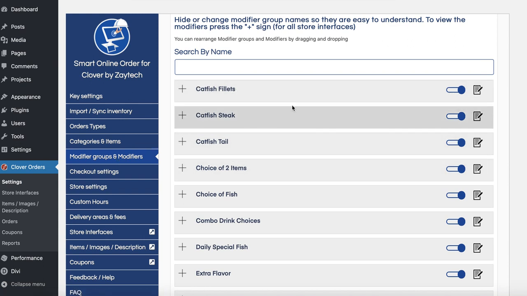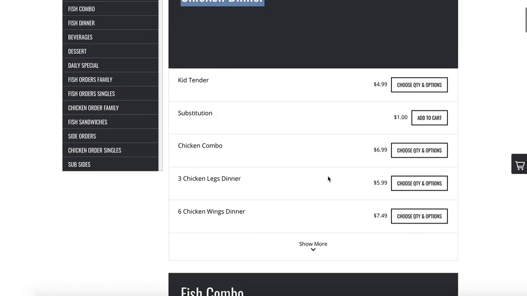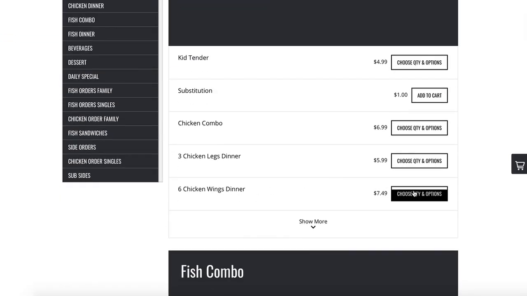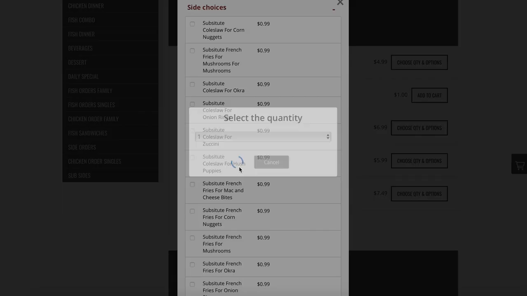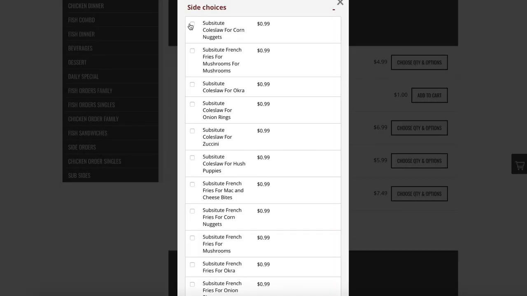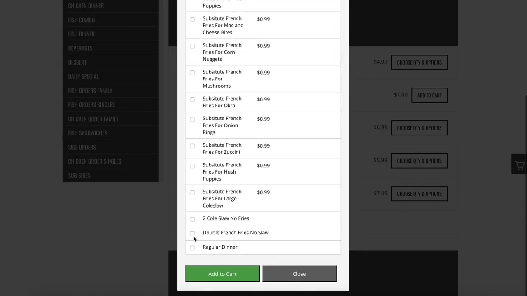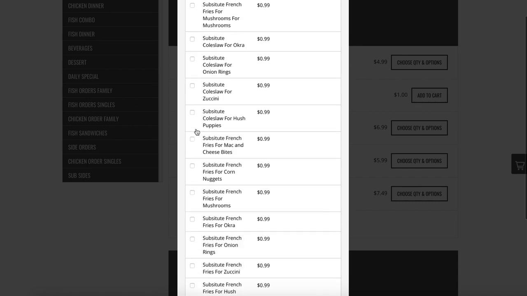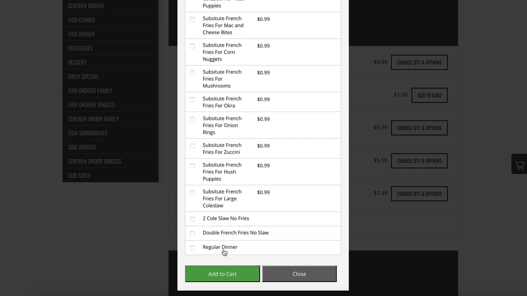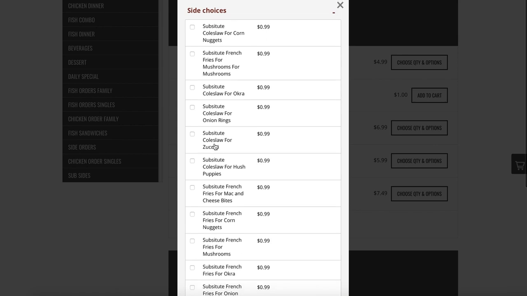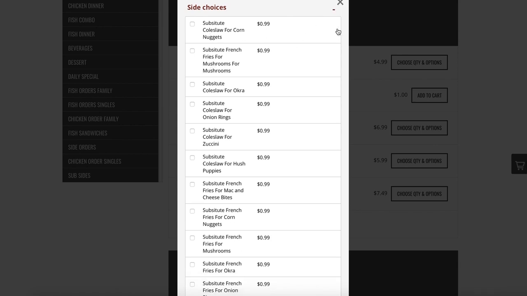Let's say when somebody buys chicken wings dinner, you press this, and then you'll notice the options are here. Side choices, okay? People can add this. Let's say you want regular dinner to come to the top because you want the customers to see this one first. You can do that. How do you do that?